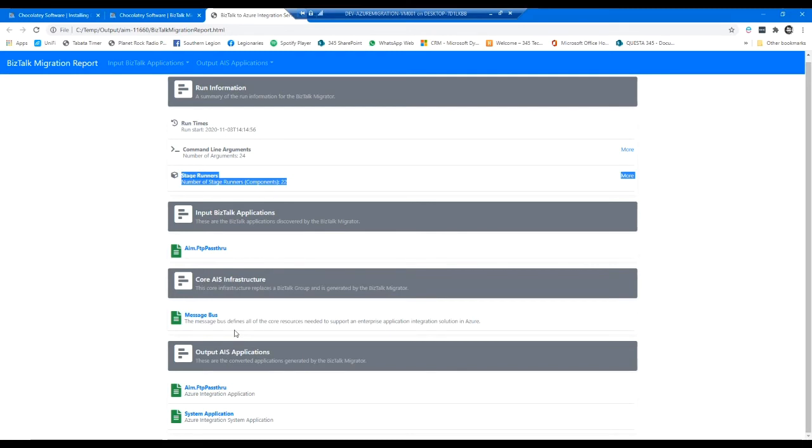And then we've got this system application at the bottom, which is effectively all the bits and pieces that we need to convert a BizTalk application. So we know we've got the core infrastructure in place so that we can just do the conversion.